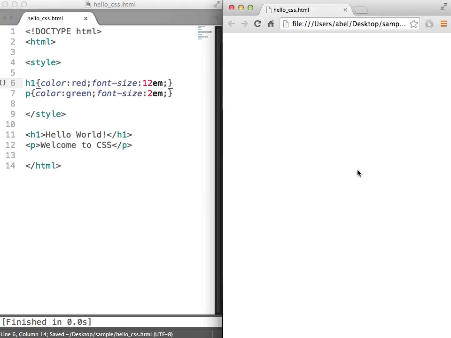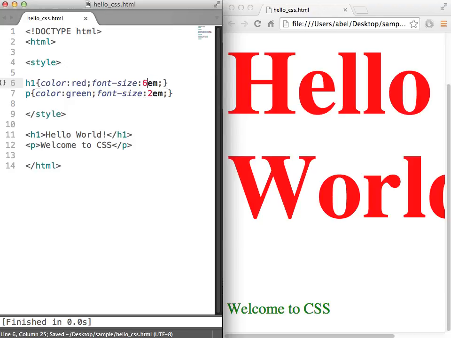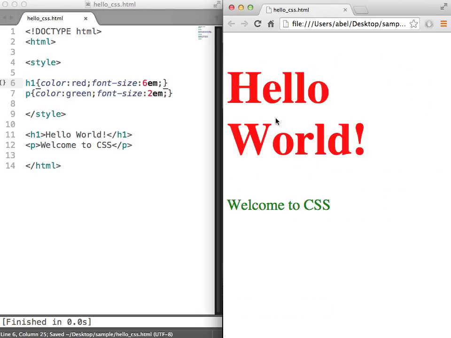And over here on the right hand side, I've preloaded the page. So let's go ahead and reload to see the changes. And you can see there that we have a really big font for H1, and then a not so big, only double the normal size for the paragraph tag. So let's go ahead and change this to something a little bit smaller. Let's go ahead and save, reload the page, and you can see there that Hello World has changed.